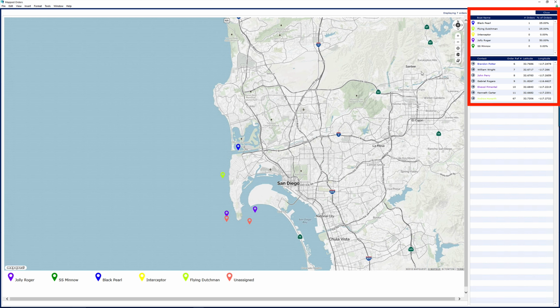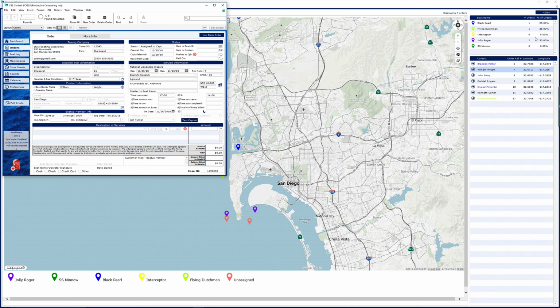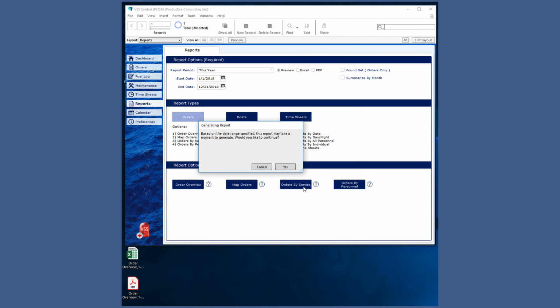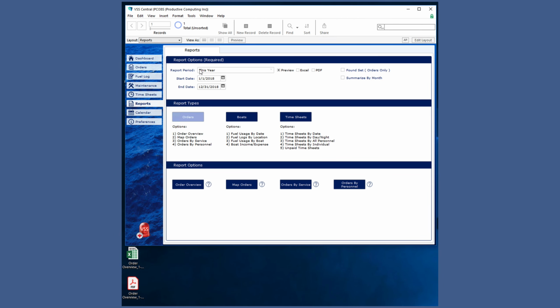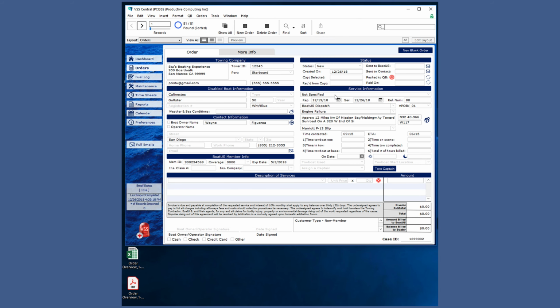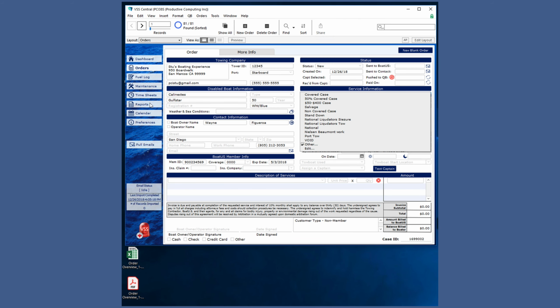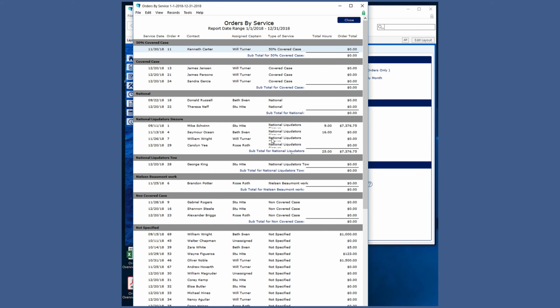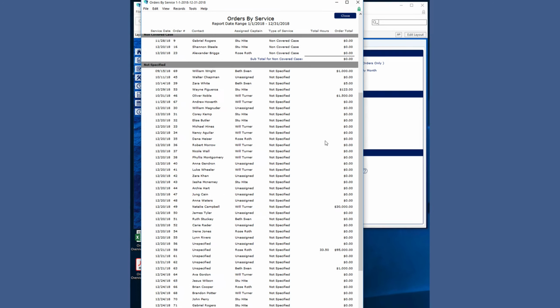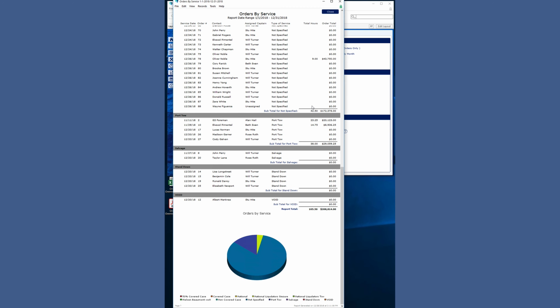It also has general summary information as well as a link to go directly to that order from the map. The Orders by Service button gives you a similar report, but it is sorted by the service as described in the Order section Service Information area. It groups them by service, has subtotals, as well as a total at the bottom, including a graphic chart representing the amount of money per service.